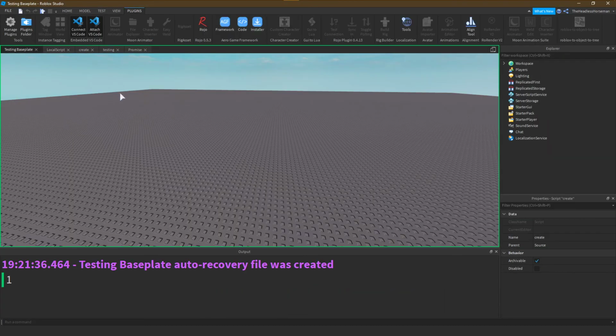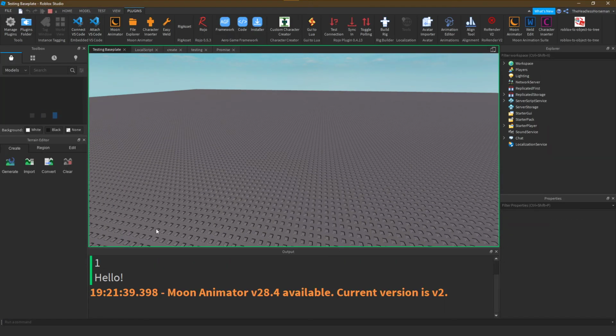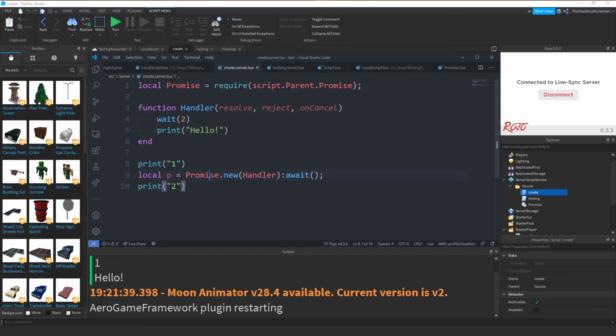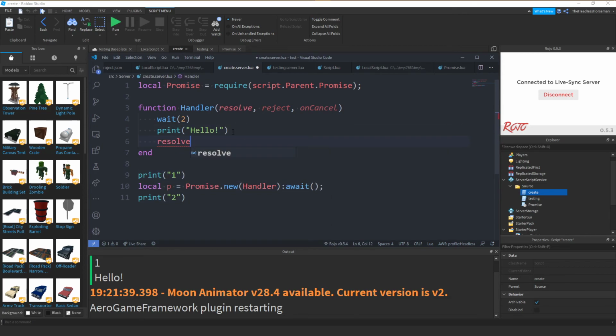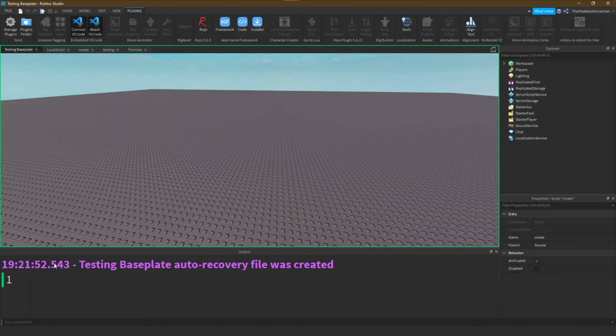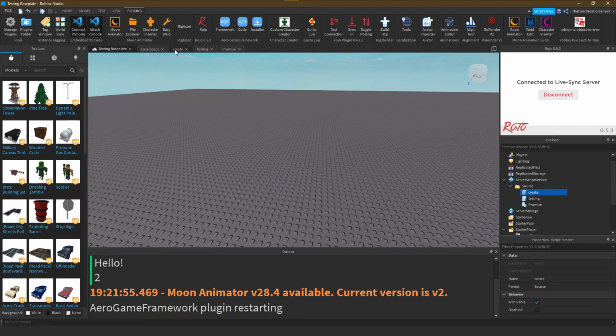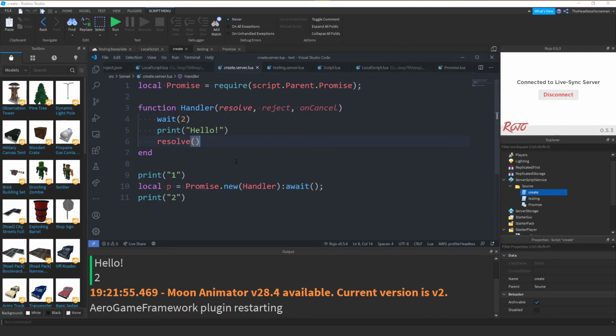So now it's going to do 1, hello, 2. Or it did not do 2. For some reason, it did not do 2 there. Where is it? Create. Oh, that's because we need to call resolve. I'll explain what this means in a minute. But if you see now, it's 1, hello, and then 2. Proper, right? So basically, this await here waits until resolve gets called.